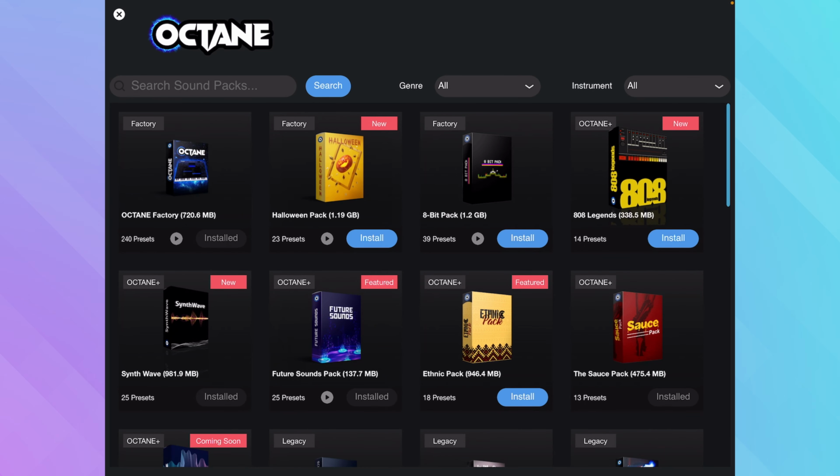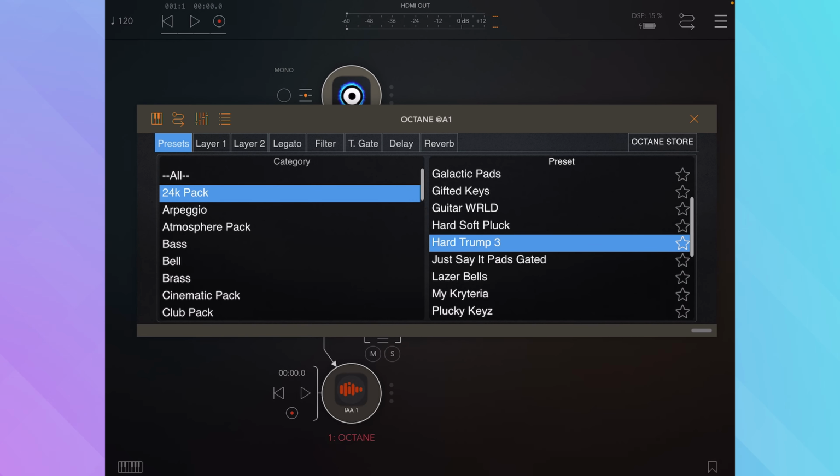Alright, so let's check out how those things sound. So I have loaded Octane now as an AUV3 because basically that's the most important part, right? The standalone version is nice, but mostly you will want to load this as an AUV3, either in a DAW or, for example, in this case in AUM.